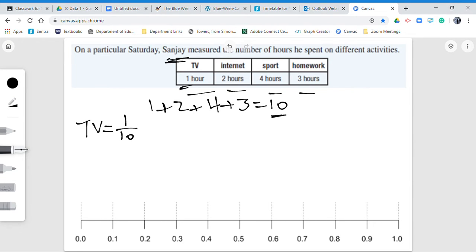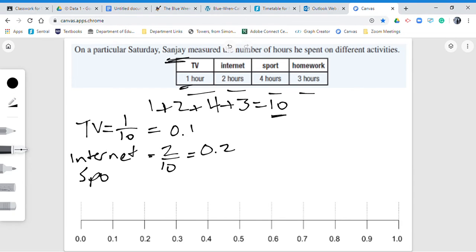On my calculator, I type that in to get 0.1. For the internet, I then go with 2 out of 10, which is 1/5. I can also type that in my calculator to get 0.2. For sports, maybe Sanjay is a prolific ice hockey player and spends 4 hours of their 10 practicing ice hockey, which would be 0.4. And then finally, homework.